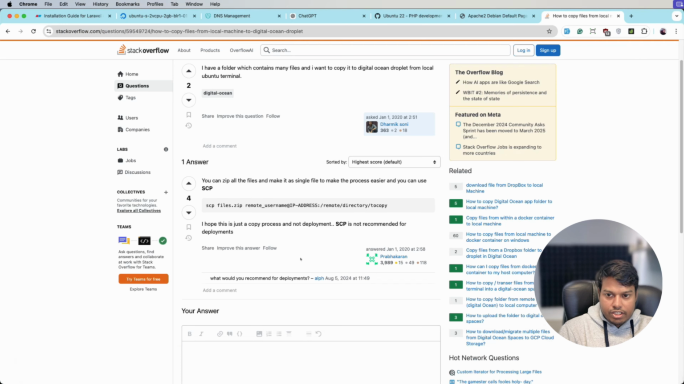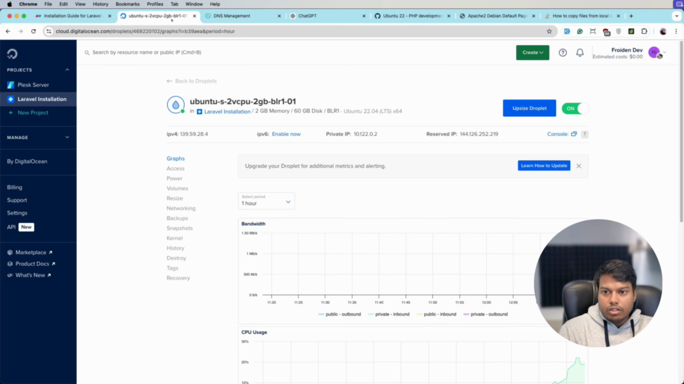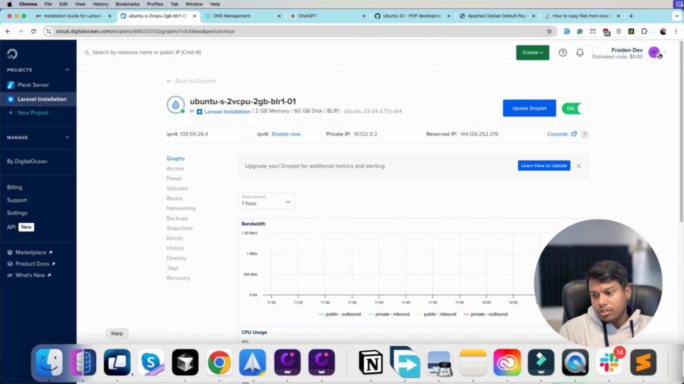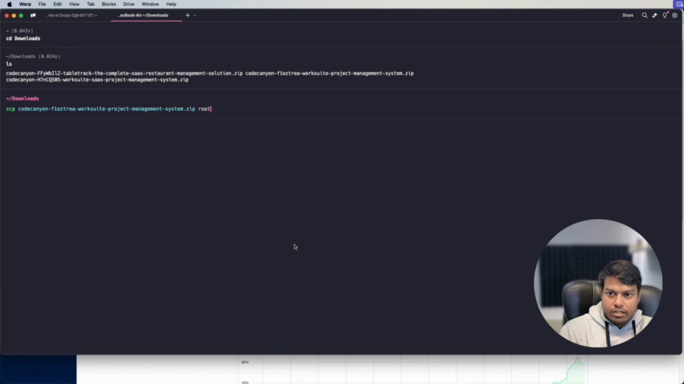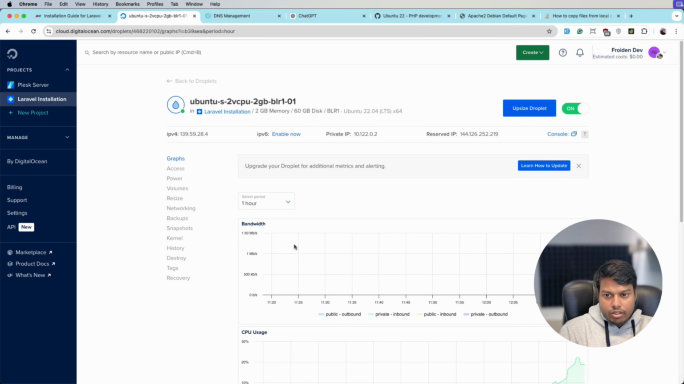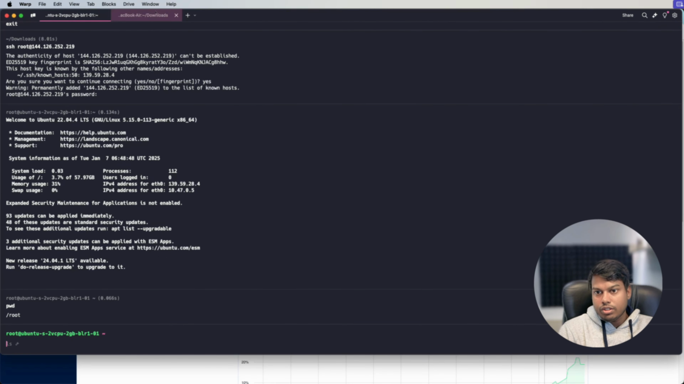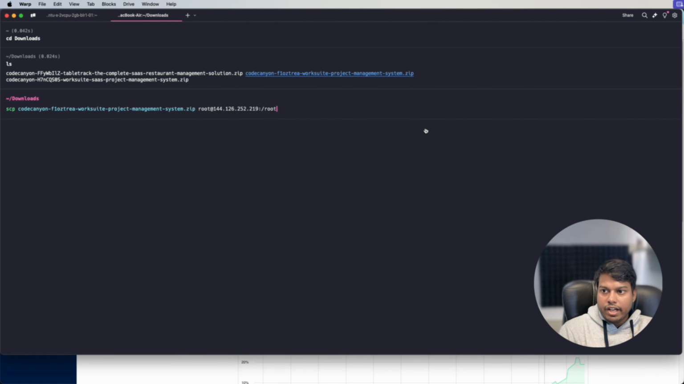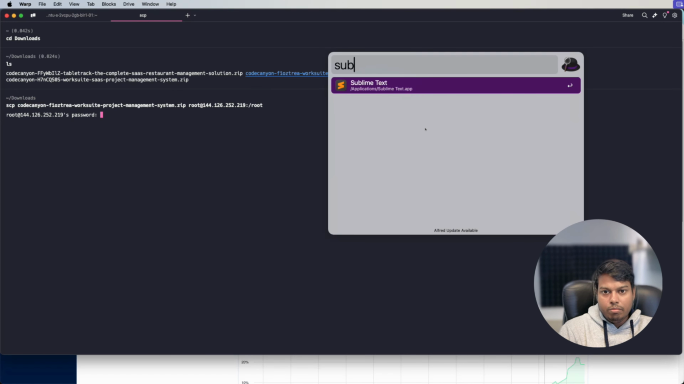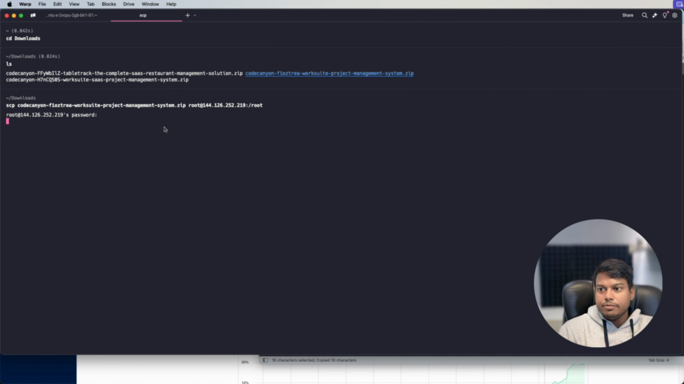Let's see what was the next step. The connection, which was root at IP, then the path. It's going to be, let's see what's the path here, pwd. It's root. Simply write root and click enter, and then the password of the droplet. So it's uploading. Let's wait.